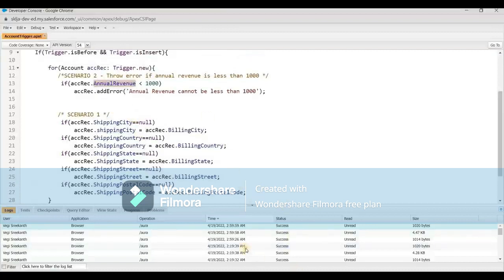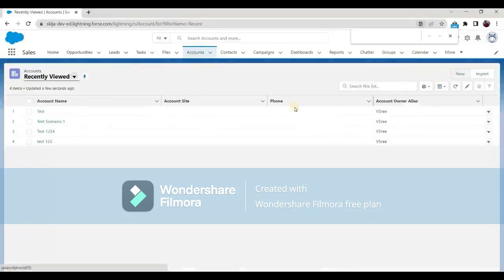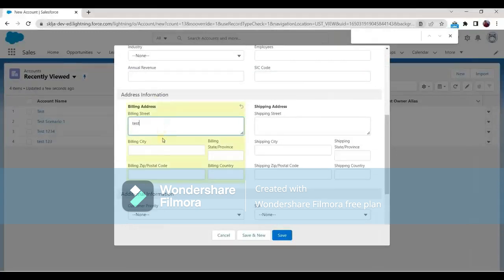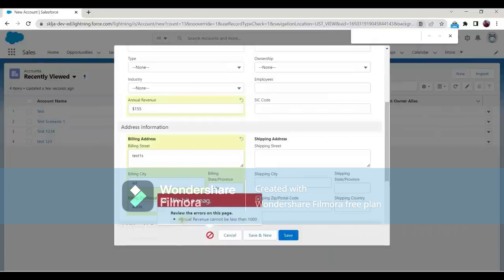So we'll go back to Salesforce UI again, and then we'll create a new account. So this is all about insert operations only. I'll create a test account and scroll down. I will give a billing address, and in the annual revenue I will provide a value of around 155, which is less than 1,000. So the expectation is, as we have given less than 1,000, it should throw an error and it should not copy the billing to the shipping address, because anyhow that should not work, right? So if I click on save, it should throw an error saying that annual revenue cannot be less than 1,000.